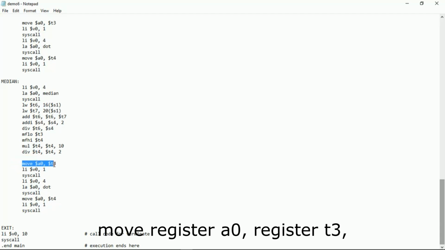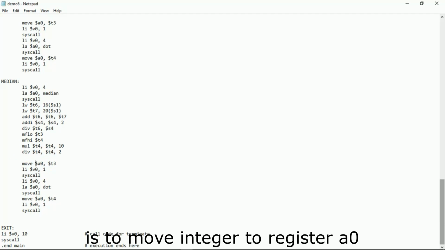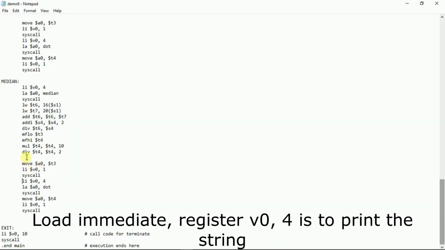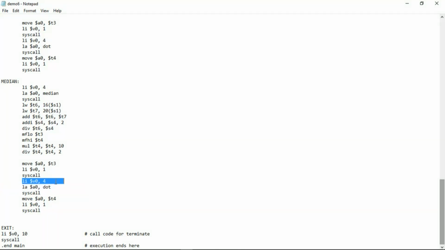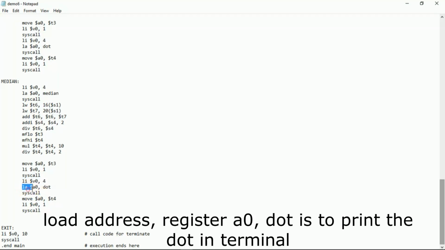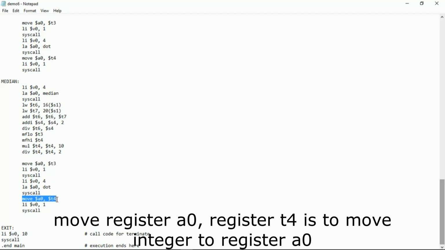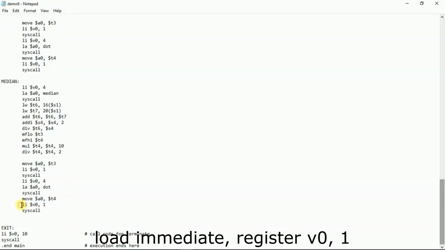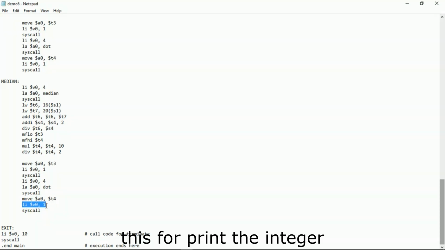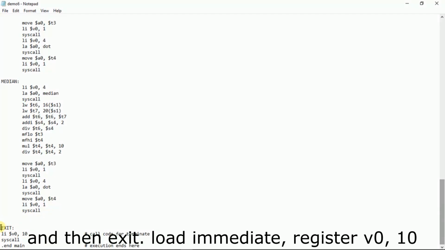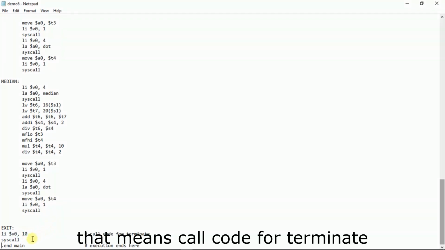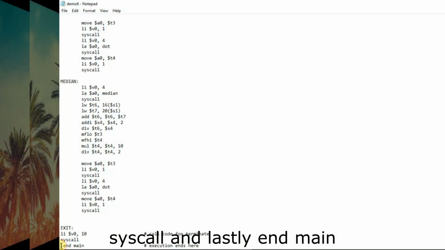move register A0, register T3 is to move the integer into register A0, and then load immediate register V0 4 is to print the string, and then load address register A0 dot is to print the dot on the terminal. Move register A0, register T4 is to move integer T4 into the register A0, and then load immediate register V0 1. This is to call the code for print integer, and then exit. Load immediate register V0 10 means call code for terminate, and then syscall, dot end main.